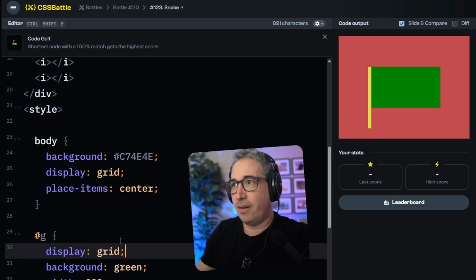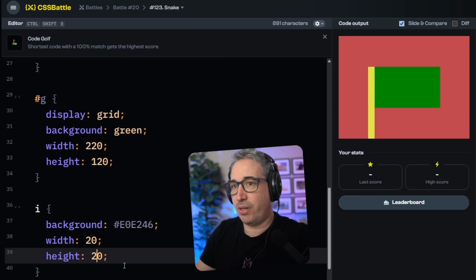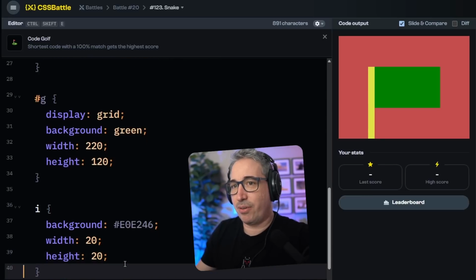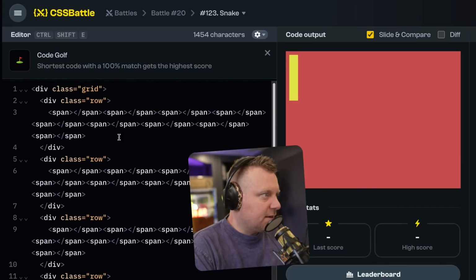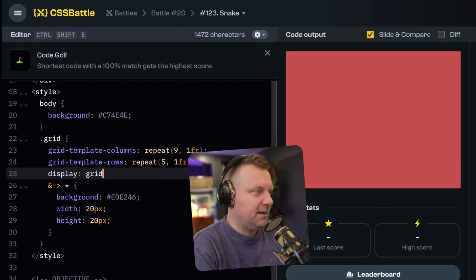Display grid. There they are. They're definitely not big enough. Let's try 20. That looks pretty good. They definitely have a border radius. I wonder if somebody could do this with a gradient. People do crazy things. Why is that not working? Div with the class of grid. Oh, because we have to display grid on it, obviously.